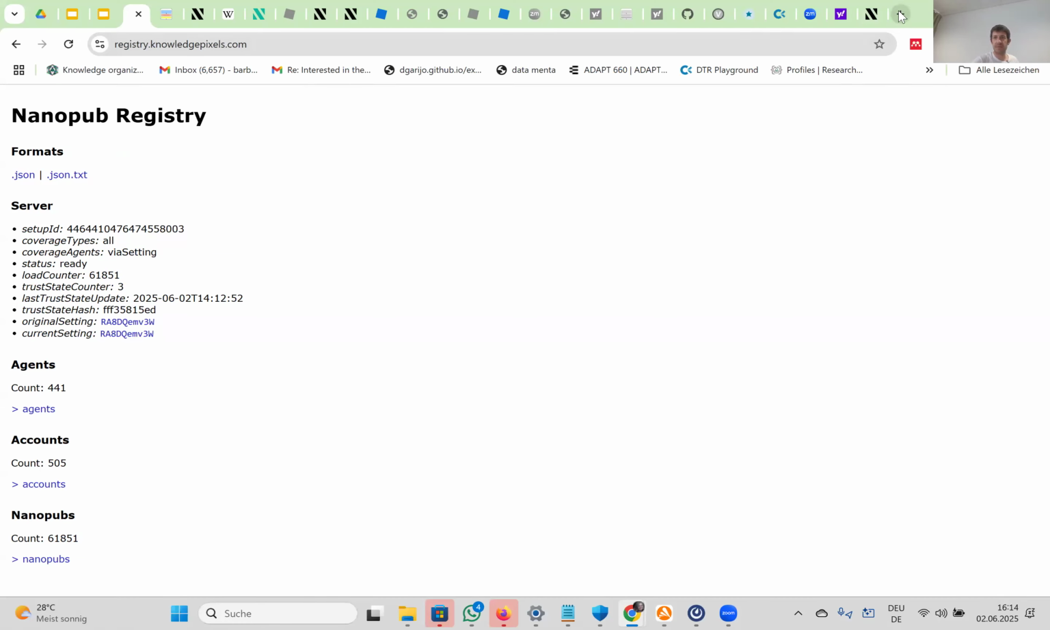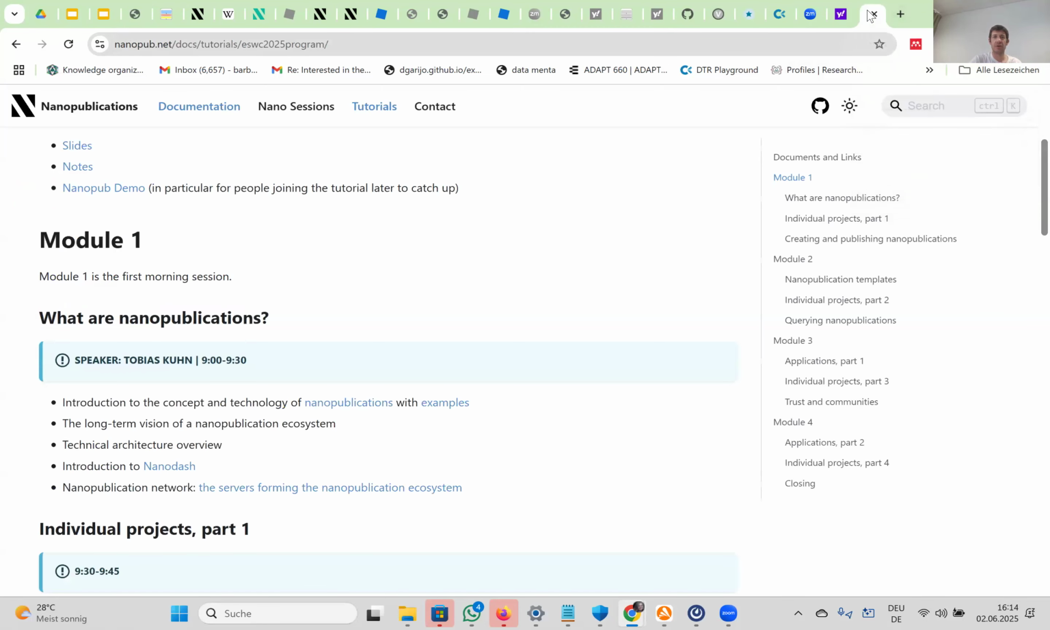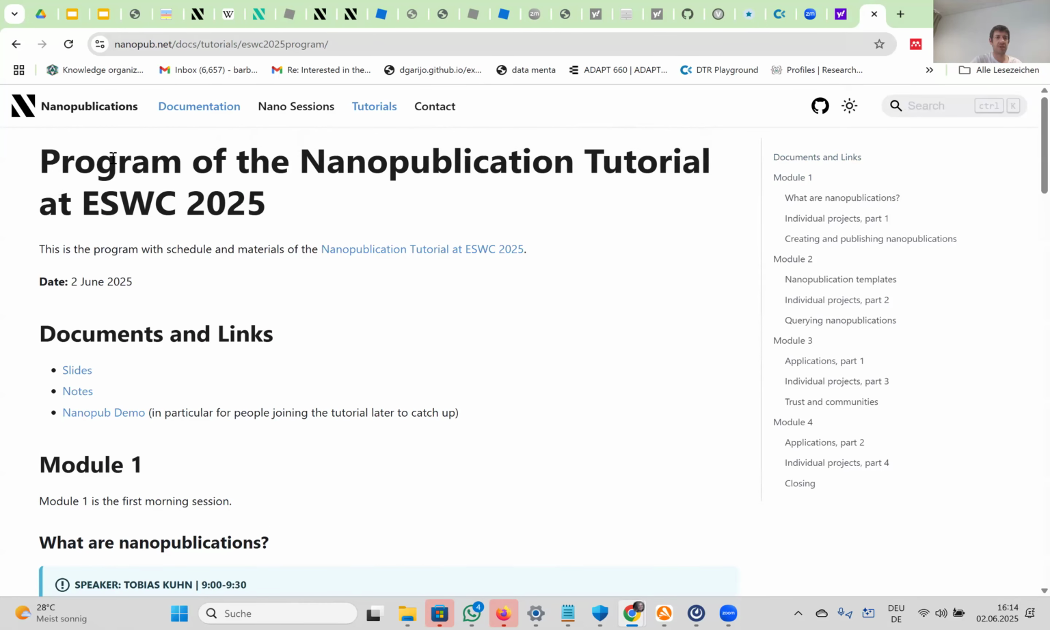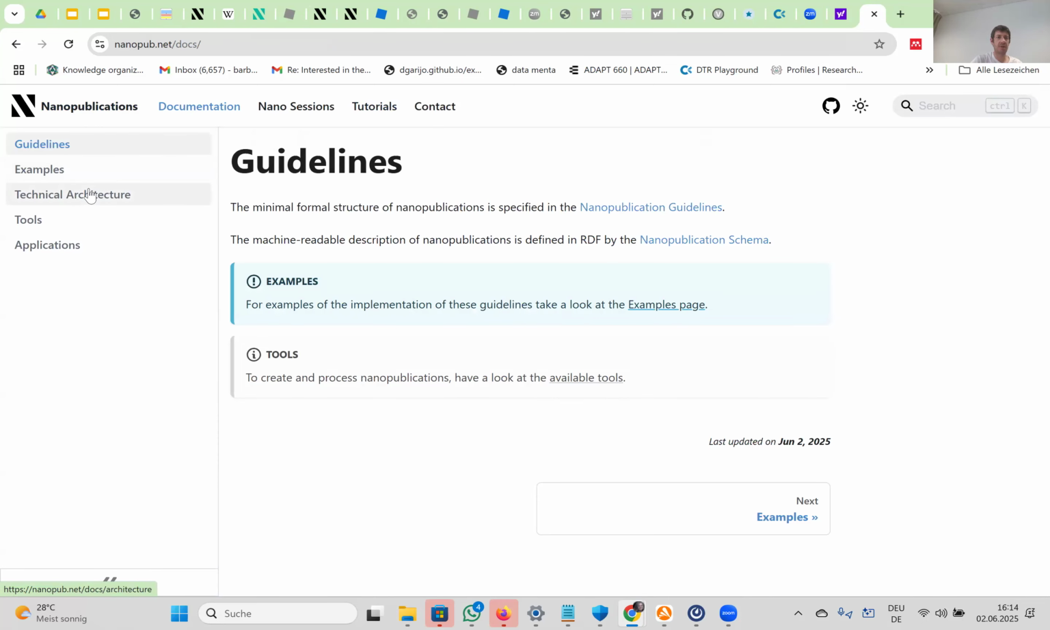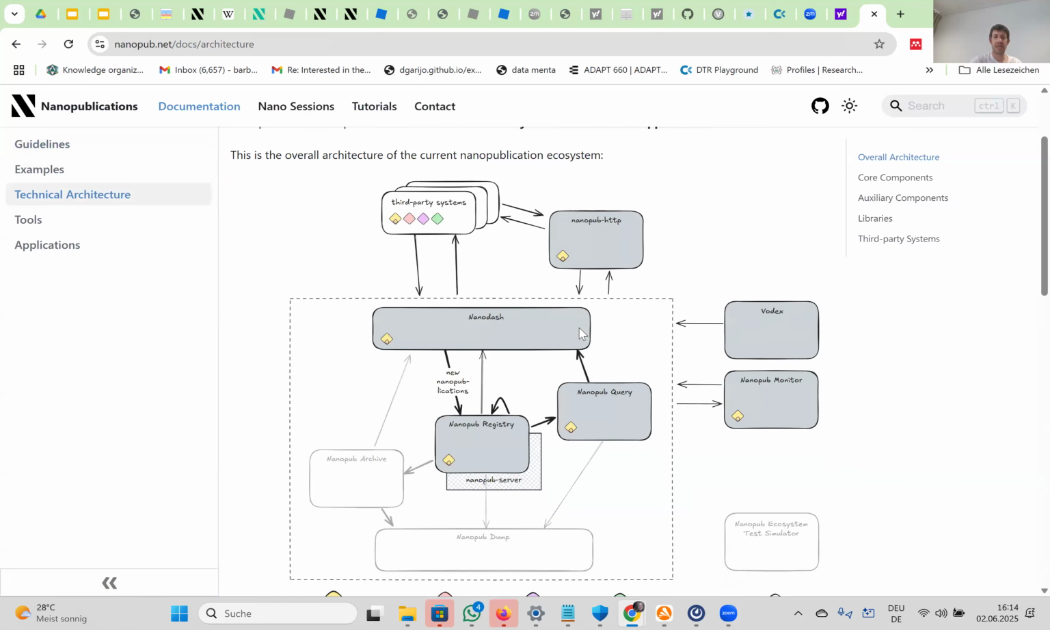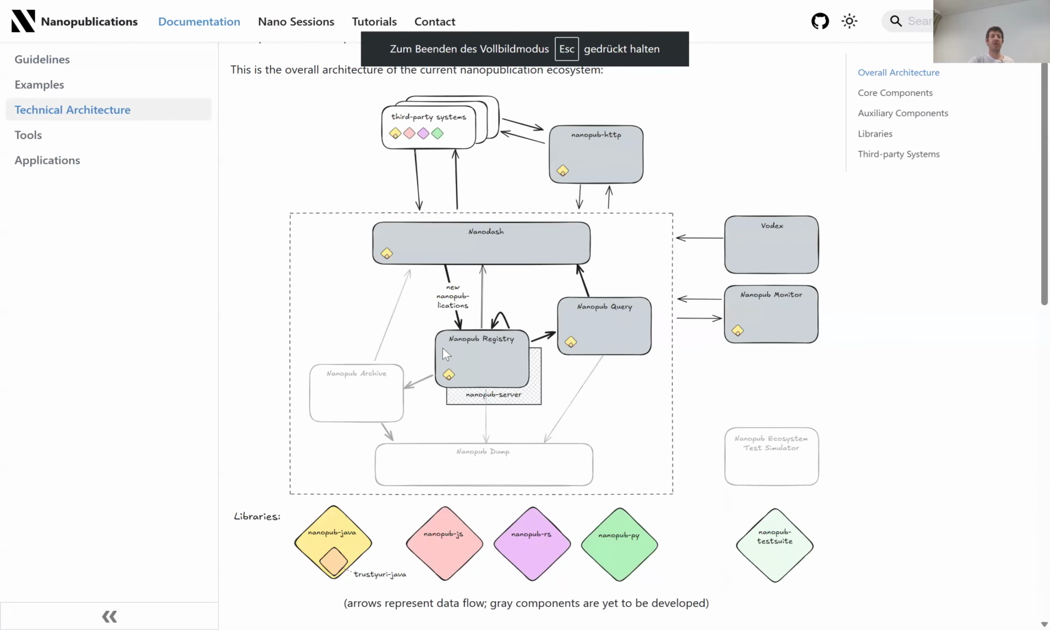Because of new participants, just a quick recap on that. If you go to nanopub.net, there's all the information from the nanopublication community, including the documentation. I'll only quickly show this one again. So this is the technical architecture, which shows the Nanopub registry is in the middle, and it serves its nanopubs to the Nanopub Query over here, which loads them all into triple stores with the same idea that you have separate triple stores per type and per public key, so you can query very specifically if you like. And then tools like Nanodash, but also third-party systems, can build upon this.